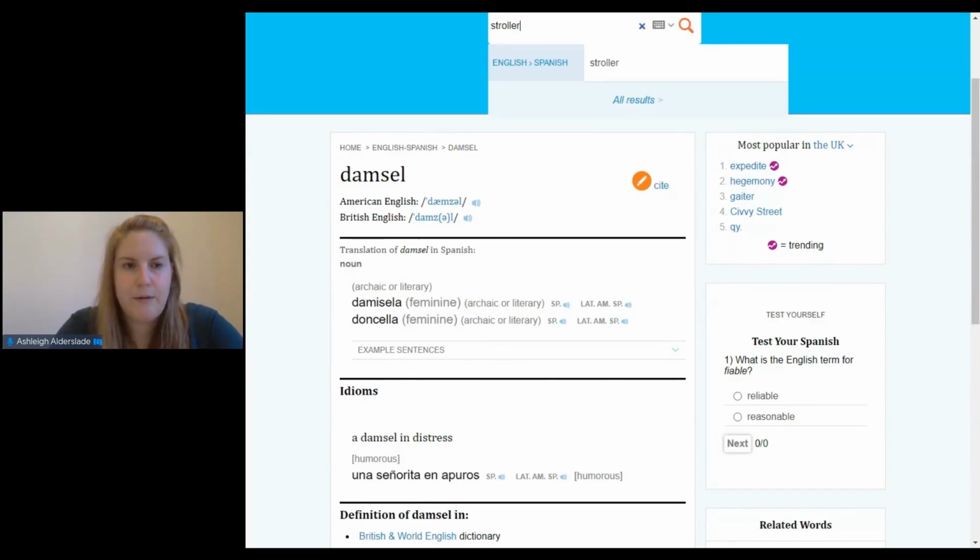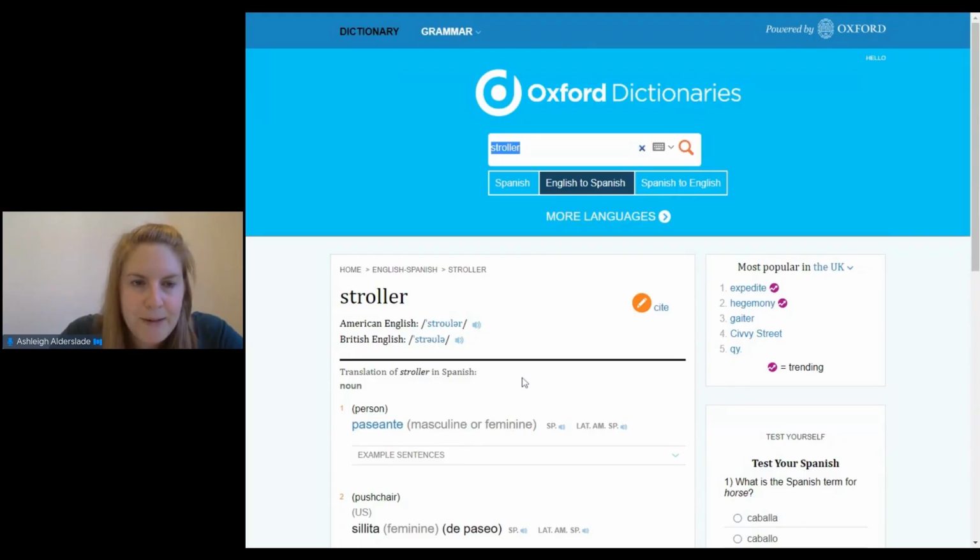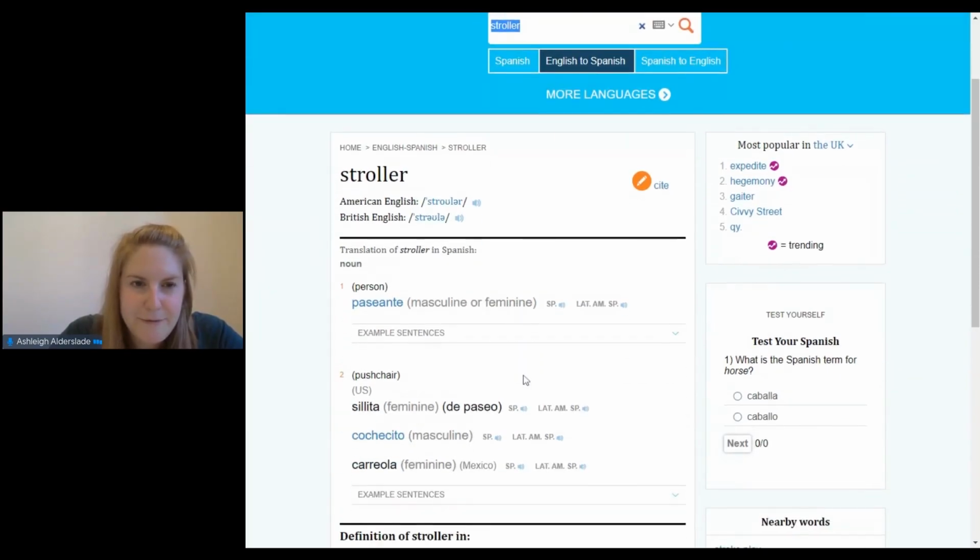And if we go to Stroller, you can see that next on our list of label types, we have region labels. So here in sense 2, we have a US for the sense pushchair. So these labels show where this word, or in this case, this sense of a word, is used. And you can see that on translations as well. So this translation you can see is used in Mexico.